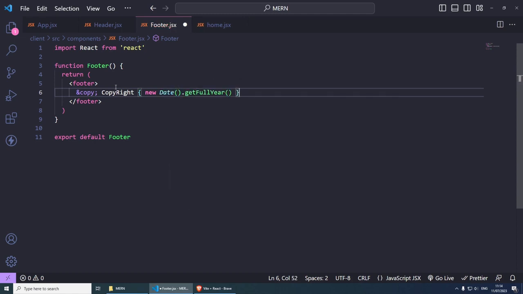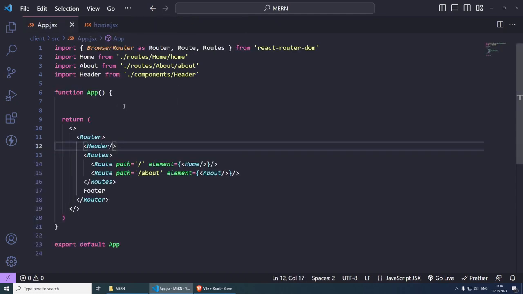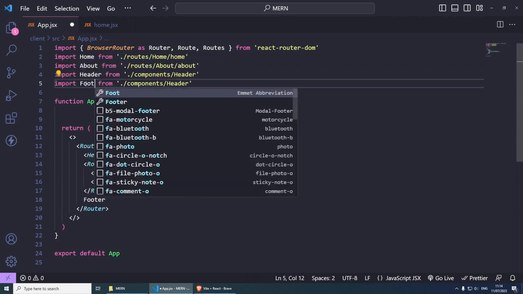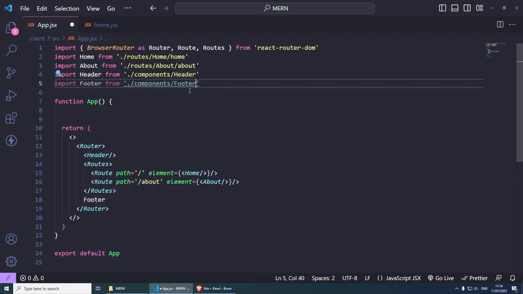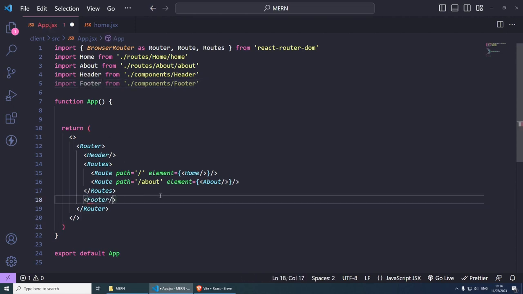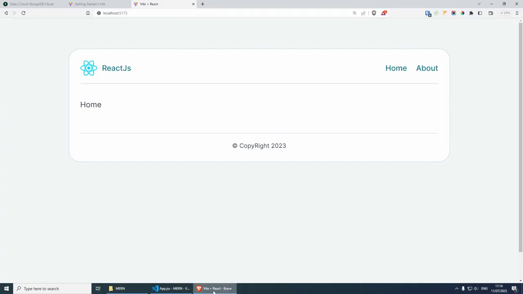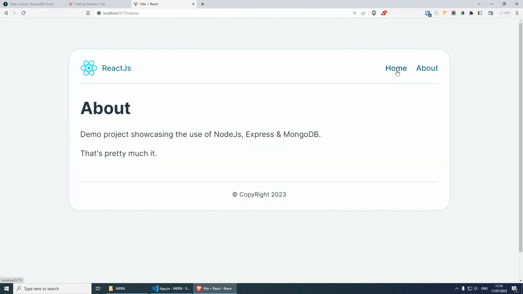Get full here. Yep, that's looking good. Now let's insert the footer into app.jsx by doing the same thing as the header: import footer from components, footer, and that's it. Let's insert inside here, and that's it. Right click, format document, save, and if you go back, you'll be able to see that we're getting the footer on every single page that we have.